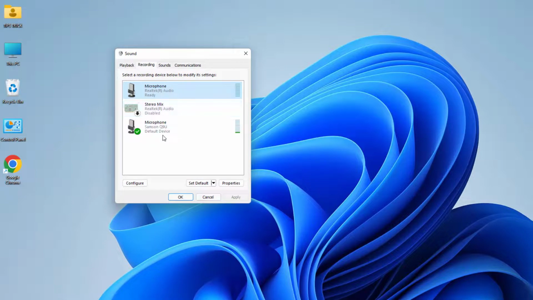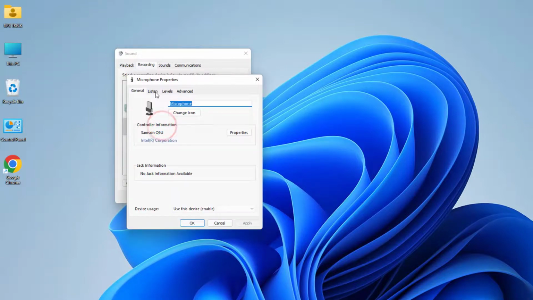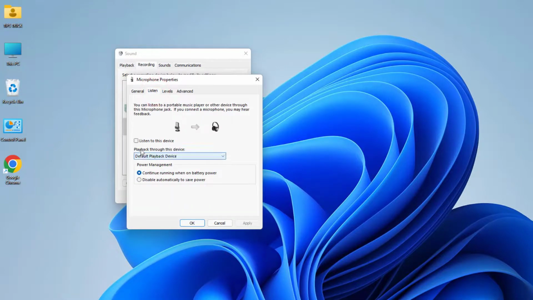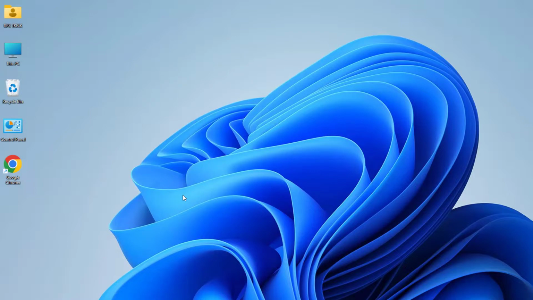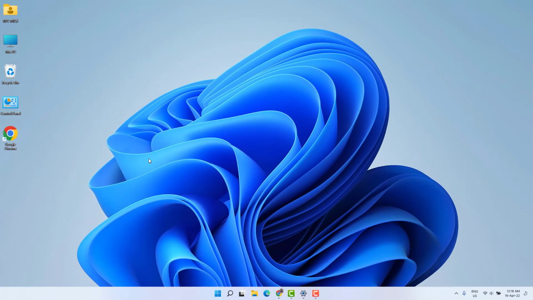Also, if you have other microphones, just double click on it, click Listen, and then uncheck these things, then click Apply, click OK, and then click OK. So with this simple way, you can easily fix echo problem in your Windows 11.